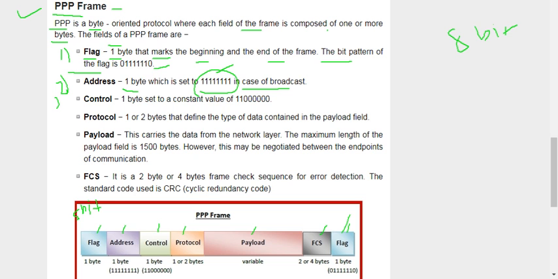Third one will be the control field. So control field size is also 1 byte and it is set to the constant value, that is 1 1 0 0 0 0 0 0. So it is also 8 bit. So it has a constant value, that is an 8 bit number.